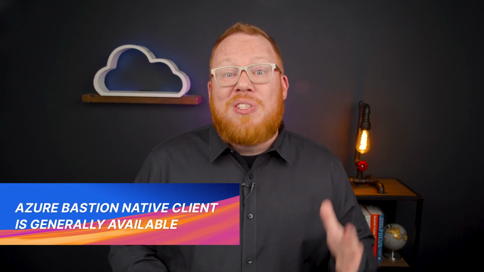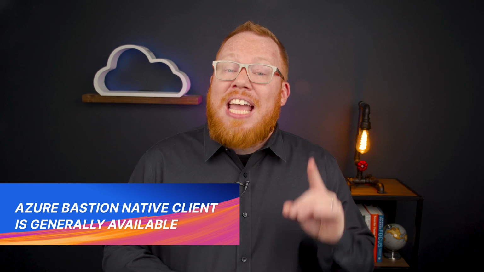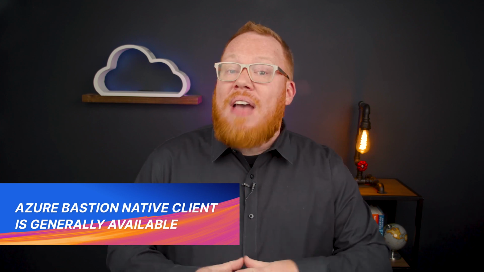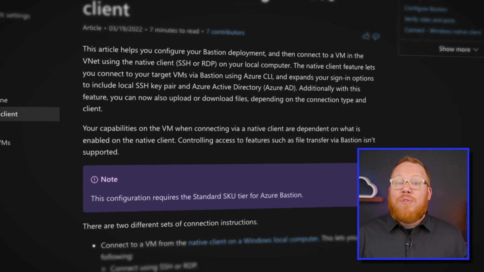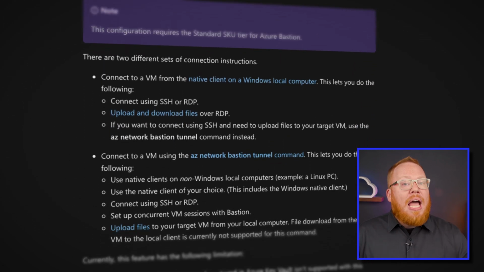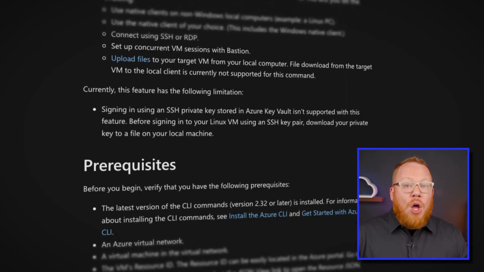Next up, if you want to ease the process of connecting to your Windows and Linux virtual machines and also eliminate the risk of having ports open to the world, you will be glad to hear that the Azure Bastion native client is now generally available. With this, you can use the Azure CLI to connect to those virtual machines using a native client on your machine, even if you aren't on Windows.